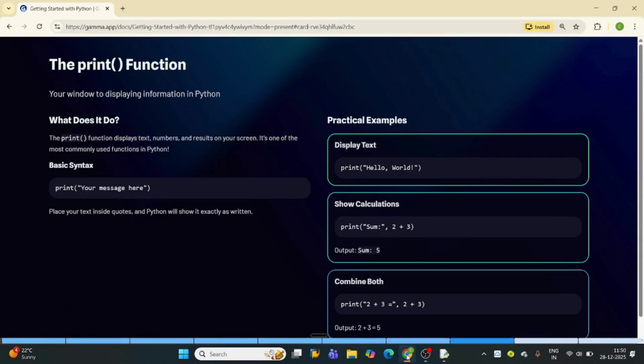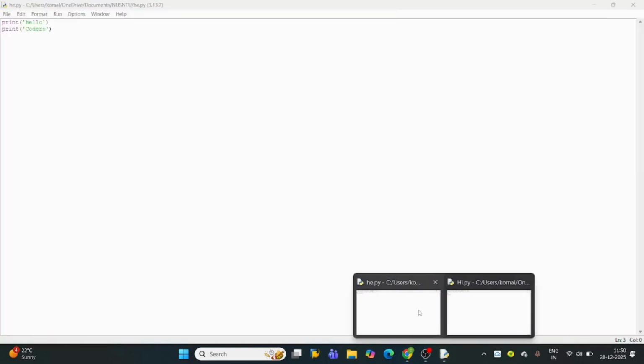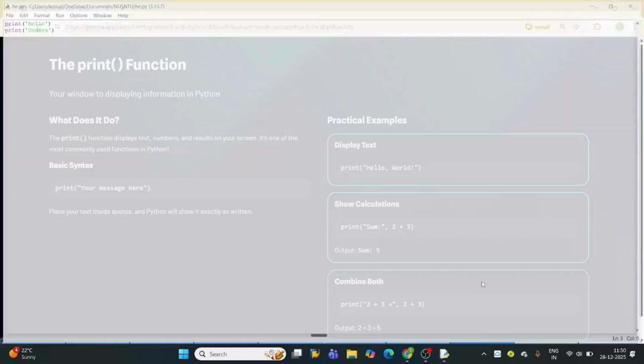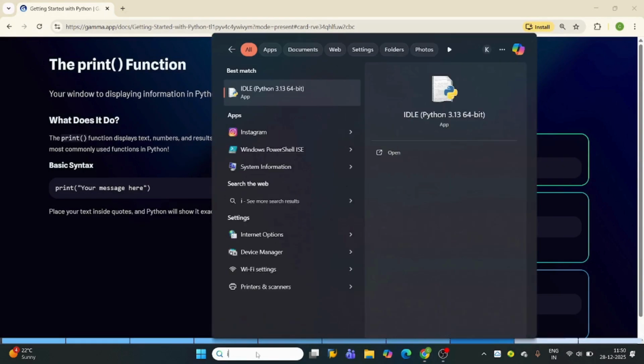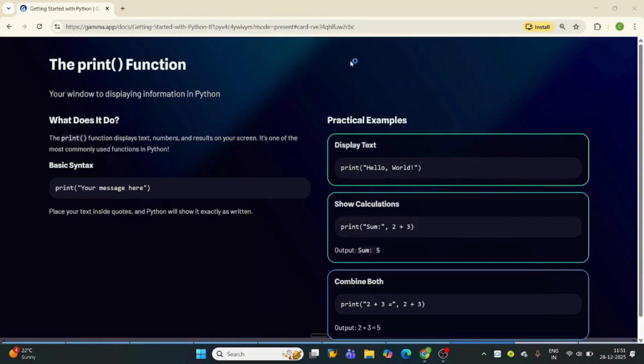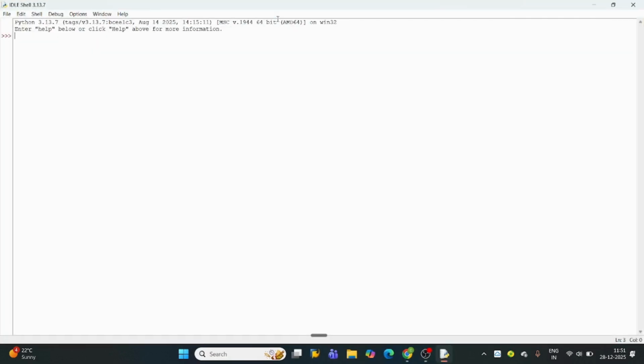Okay. Next, I am going to explain about the print function. Actually, the print function helps us to display numbers, text, or anything. So, for example, let's open interactive mode instead of this. This is interactive mode. The interactive mode window has been opened. So this is the print.